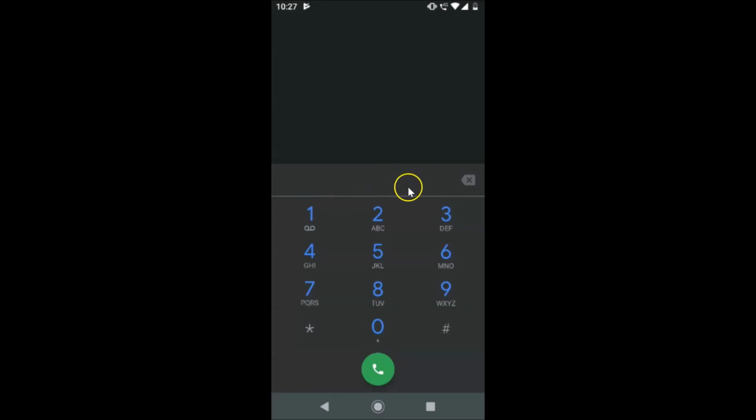So that's it guys, in this way you can easily enable dark theme in Google's phone app on Android.